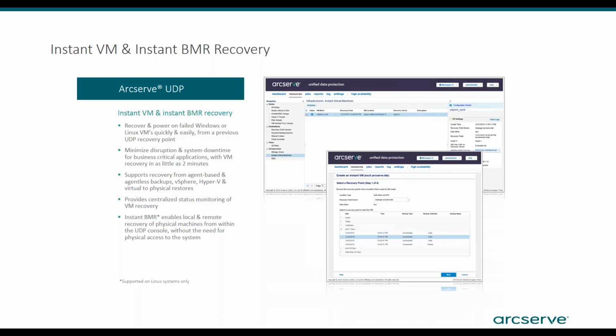Instant BMR is specific to Linux, and it's the only feature that isn't available to both Windows and Linux in our tool. This is where we use a live CD to boot up the machine that you're going to be restoring. So this is typically going to be a physical machine, and then the console is going to be watching for that MAC address or that IP to come online, and as soon as it does, it starts pushing out the restore and re-imaging that machine, right?